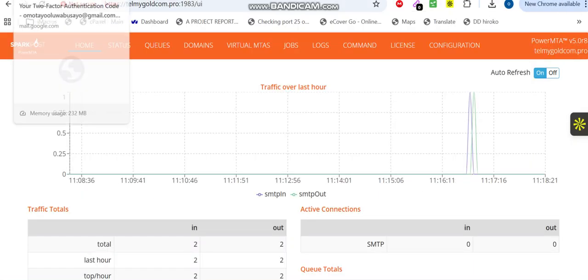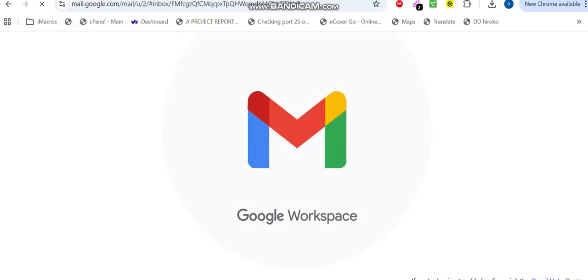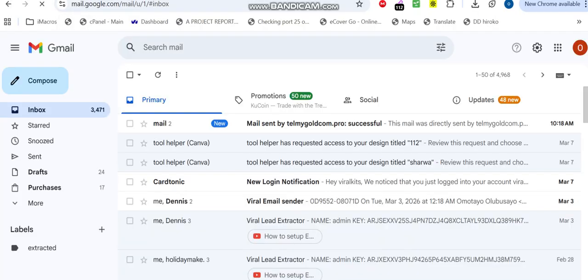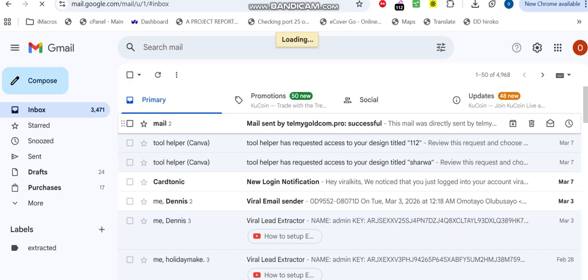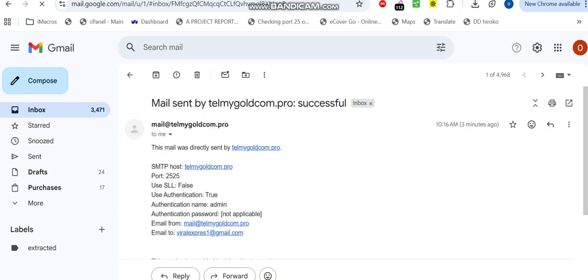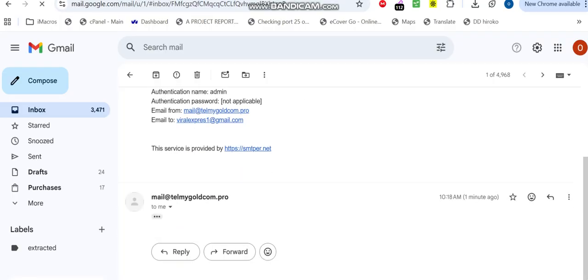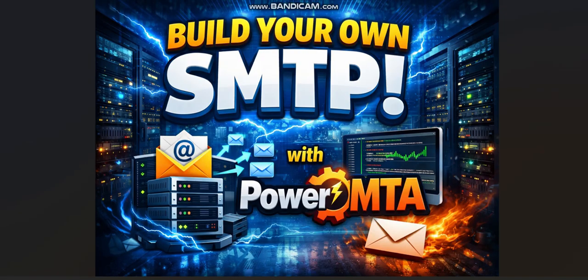So if I check my mail now, let me log into the mail and see. And you can see here are the two emails which were sent. You can see it was sent successfully, and you can see it was sent from this host username and so on. So this is how you can build your own SMTP server, which is just a demo.